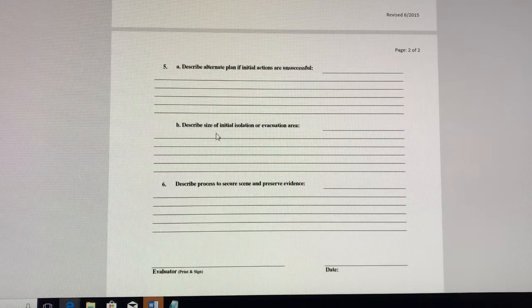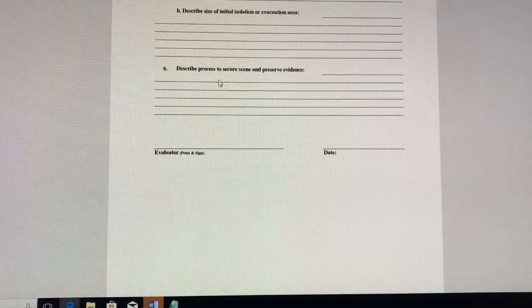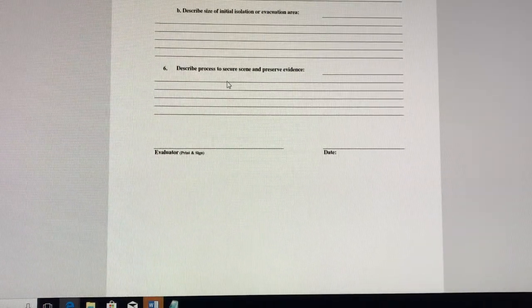Next, describe the size of your initial isolation. You don't need to make it up. You don't need to guesstimate. This is all provided to you in the ERG. So if you're familiar with the ERG for a spill as opposed to a fire, all of these isolation distances and plans are going to be lined out for you in the ERG based on the material you're given. And finally, describe your process to secure that scene and preserve evidence.